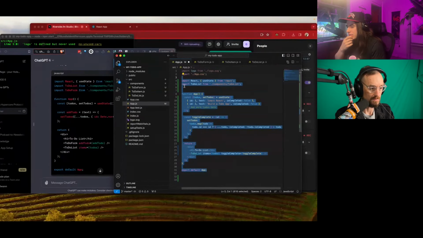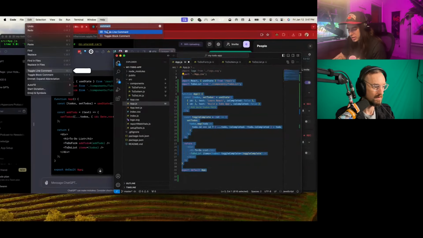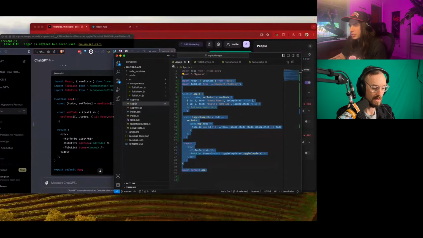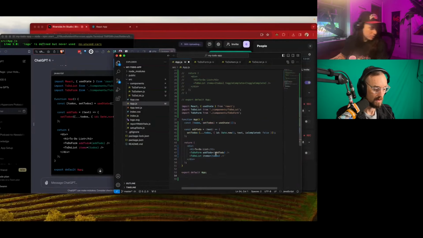Oops. That is not working. Option Shift A? Toggle line. Mine is Command slash. Block comment? I would do block comment, backslash. There we go. All right.